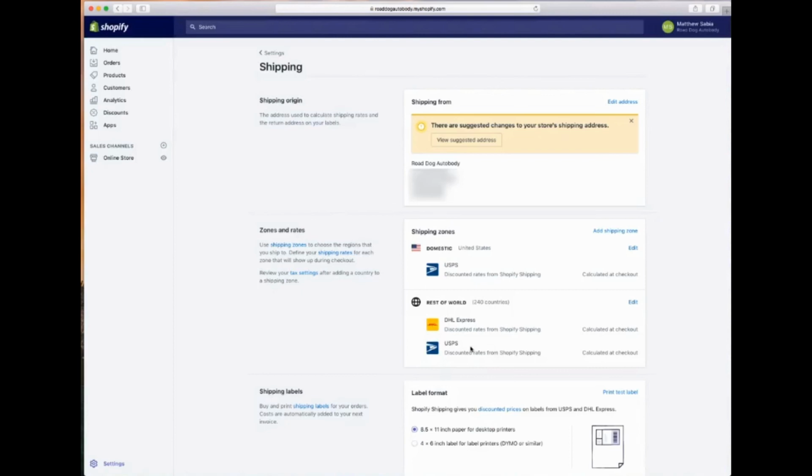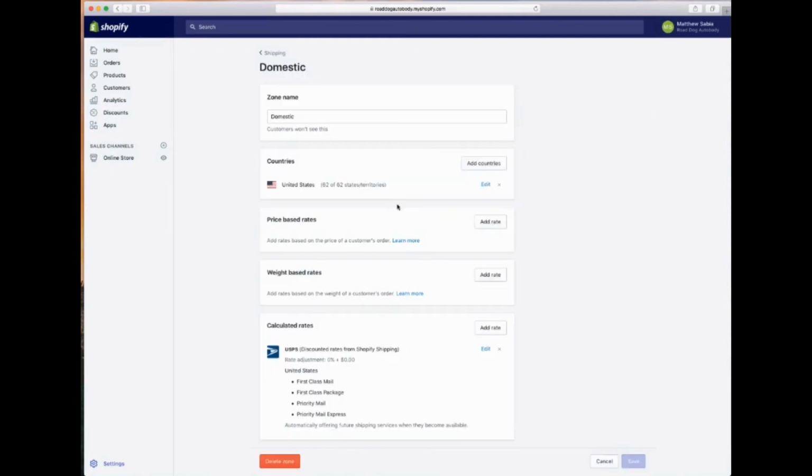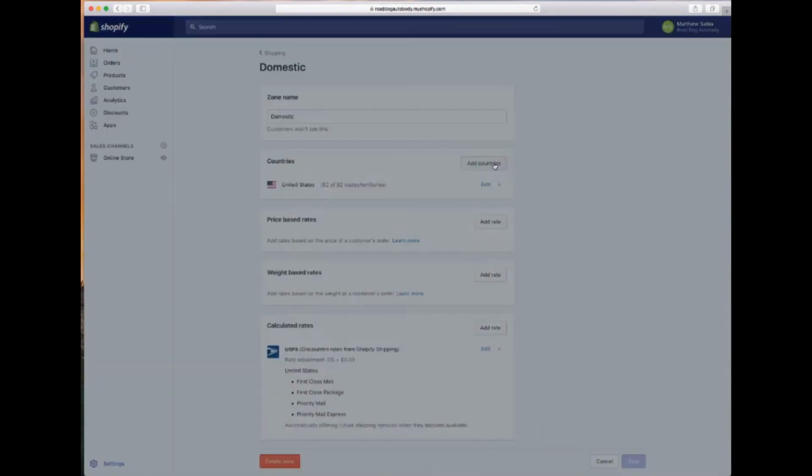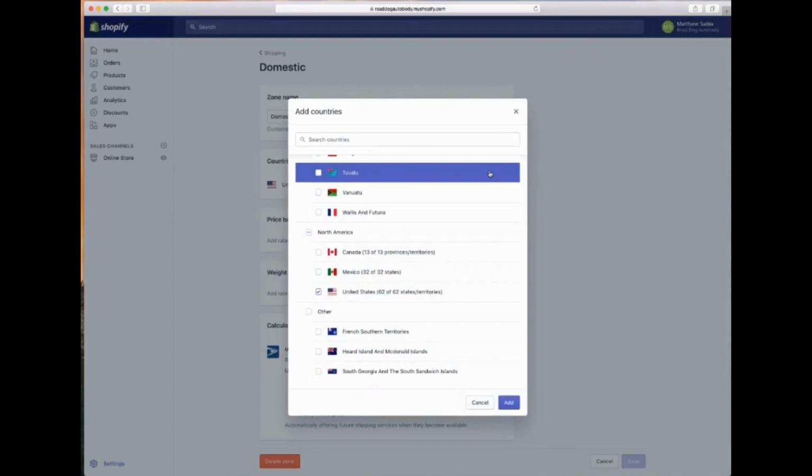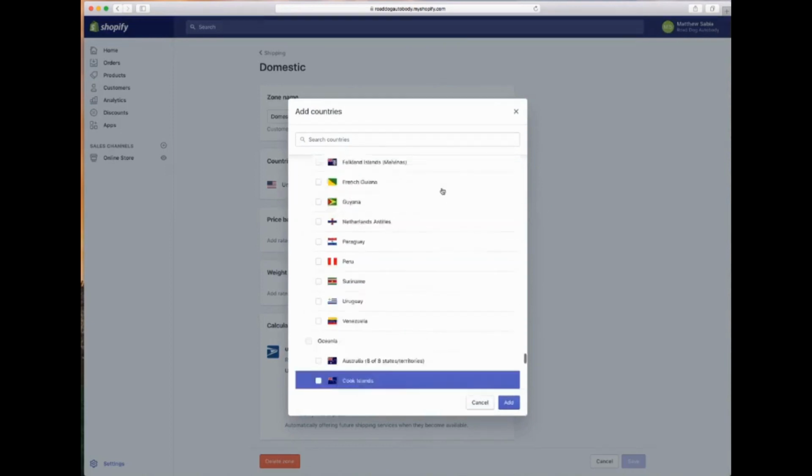Now we'll go down to zones and rates. So shipping zones. I'm going to go ahead, click edit next to domestic. Now, I also highly recommend having your store offering free worldwide shipping. Now, to do that, I'm going to click on add countries, and I'm going to do just that. I'm going to add all the other countries in the list.